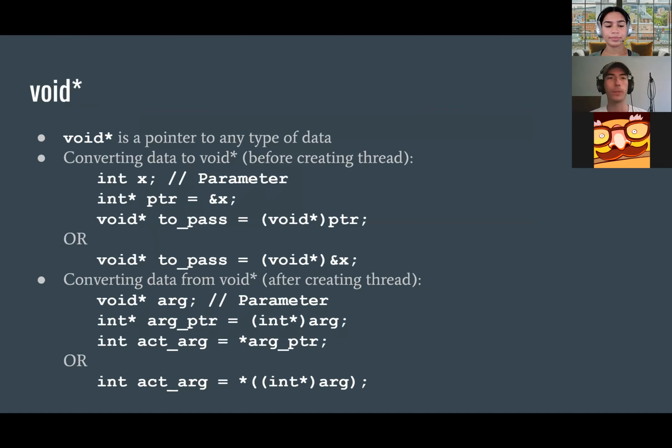Okay, so for the void star stuff, void star is simply a pointer. Are you guys good on pointers, or does anyone have any questions about that right now? Okay, so a little weak. Okay, we can go over it.